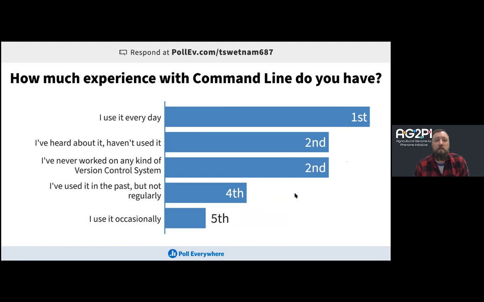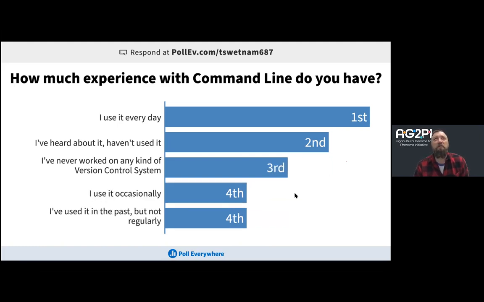Cool. Well, it's good to see that we have a very binomial distribution. It looks like we have people that use it a lot and people that have heard about it but may not have used it before. So that's totally okay. Don't be afraid. It's sort of addicting, I think. Once you start to use the command line more often, you start to see how powerful it can be.